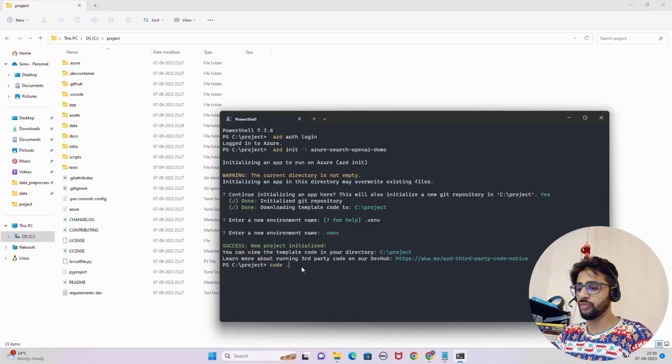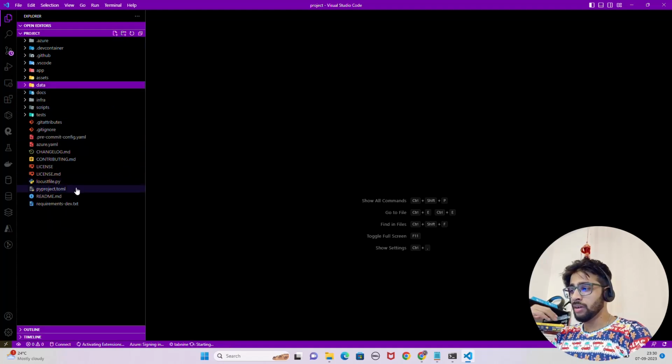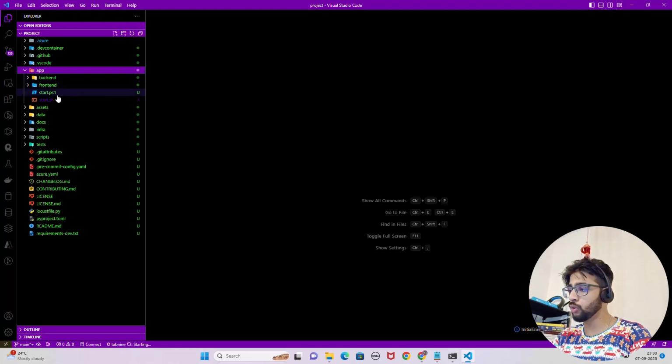I'm just going to open this in VS Code, and you can see I have opened this entire folder in VS Code, and you can find the data inside there. If you go inside app, you can see front end and back end separately. In front end, we'll go there later.